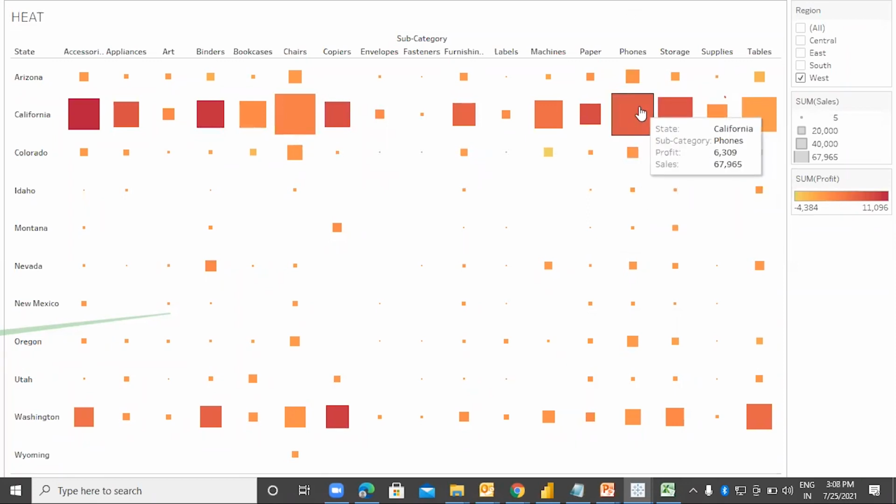That means the sales of phones is 67,000, and the sales of chairs is 63,000, almost similar. There's not much of a difference in the sales value. But if we talk about the profit, in the phones we have generated a profit of 6,000, but in the chairs the profit is just 2,000. On the other hand, if you compare the chairs and the binders, the sales of binder is comparatively very less than the chairs. Chair sales is 63,000 and the binder sales is just 28,000. But in chairs we have a profit of 2,000 and in binders we have a profit of 10,000.